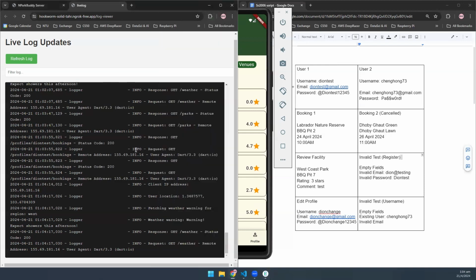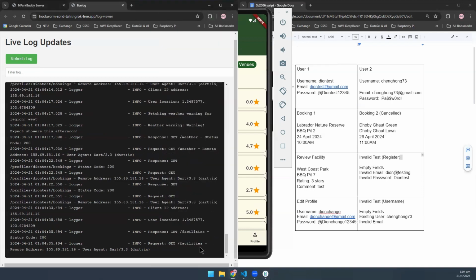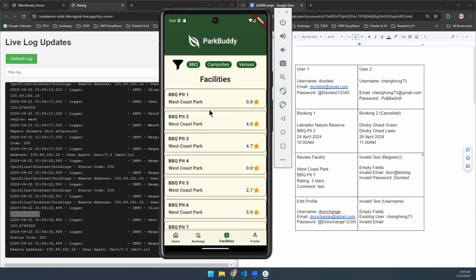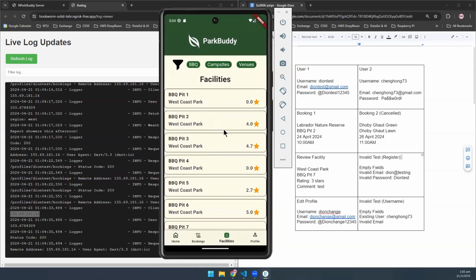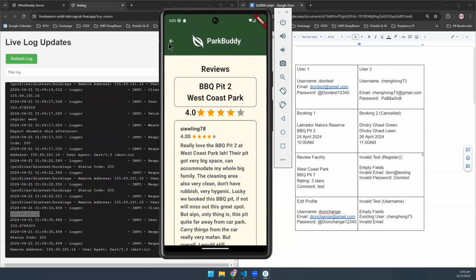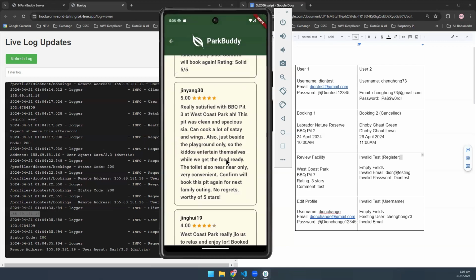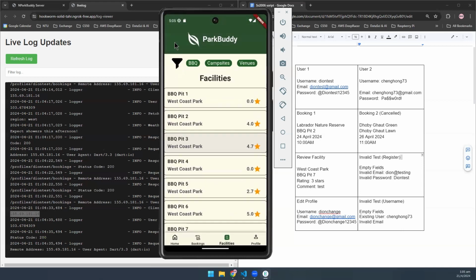So as you can see from the log, currently, we are using NTU's IP address over here. And our nearest park to us, based on this IP address, is West Coast Park. We can also view different reviews of the park facilities. So as you can see from here, we have some generated reviews about the park facilities.